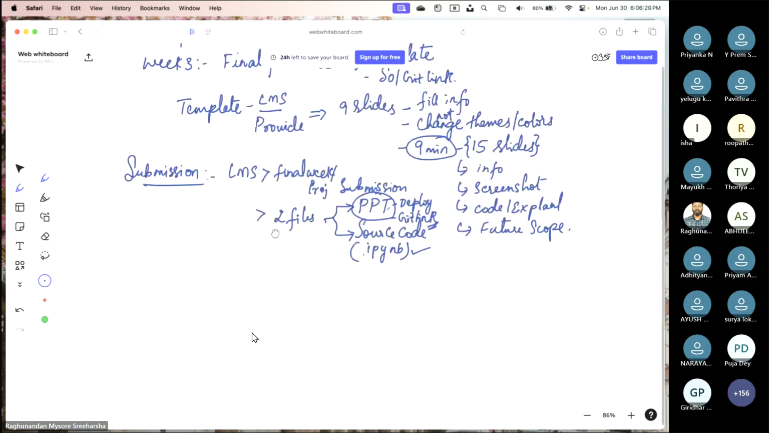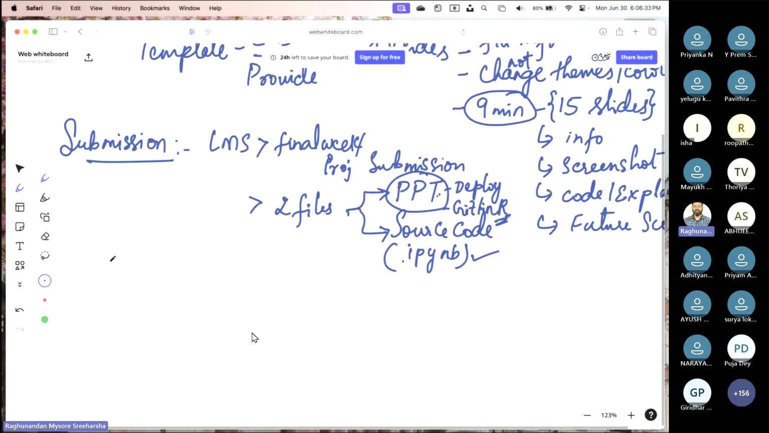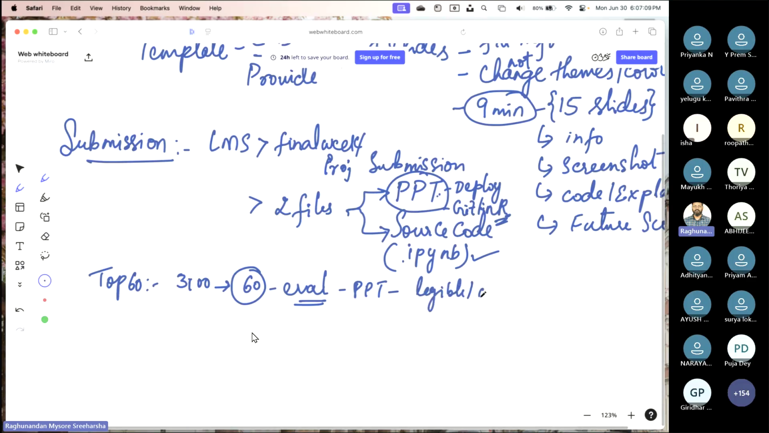Now, next thing is top 60. We have somewhere around 3,100 students who are attending all the 5 projects. Within the 3,100 students, we have to select 60. Our evaluators will start to evaluate all the presentations that are submitted. They will individually open the PPT and start to read it. When they read it, the flow should be very neat. It should be legible, and it should have clarity. Flow of content should also be there. Any PPT possessing all these good qualities will be selected for the top 60.